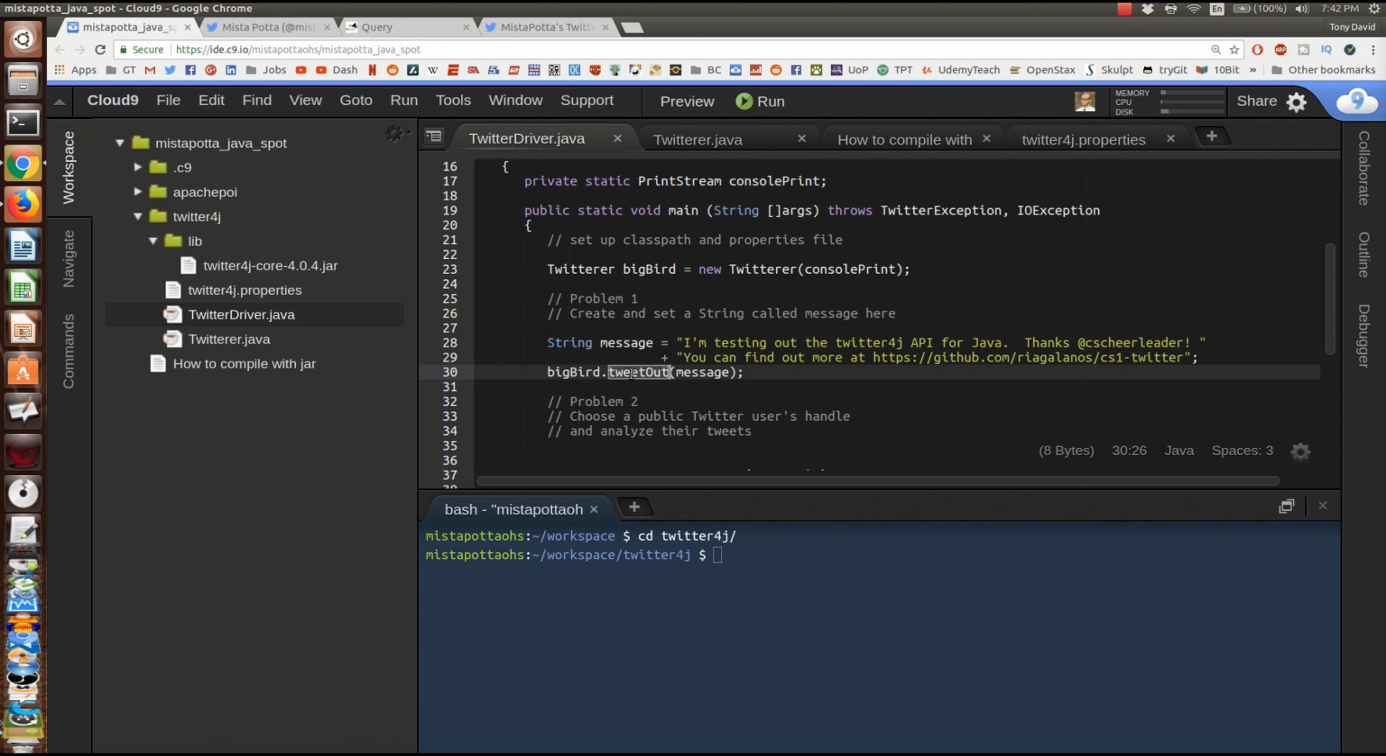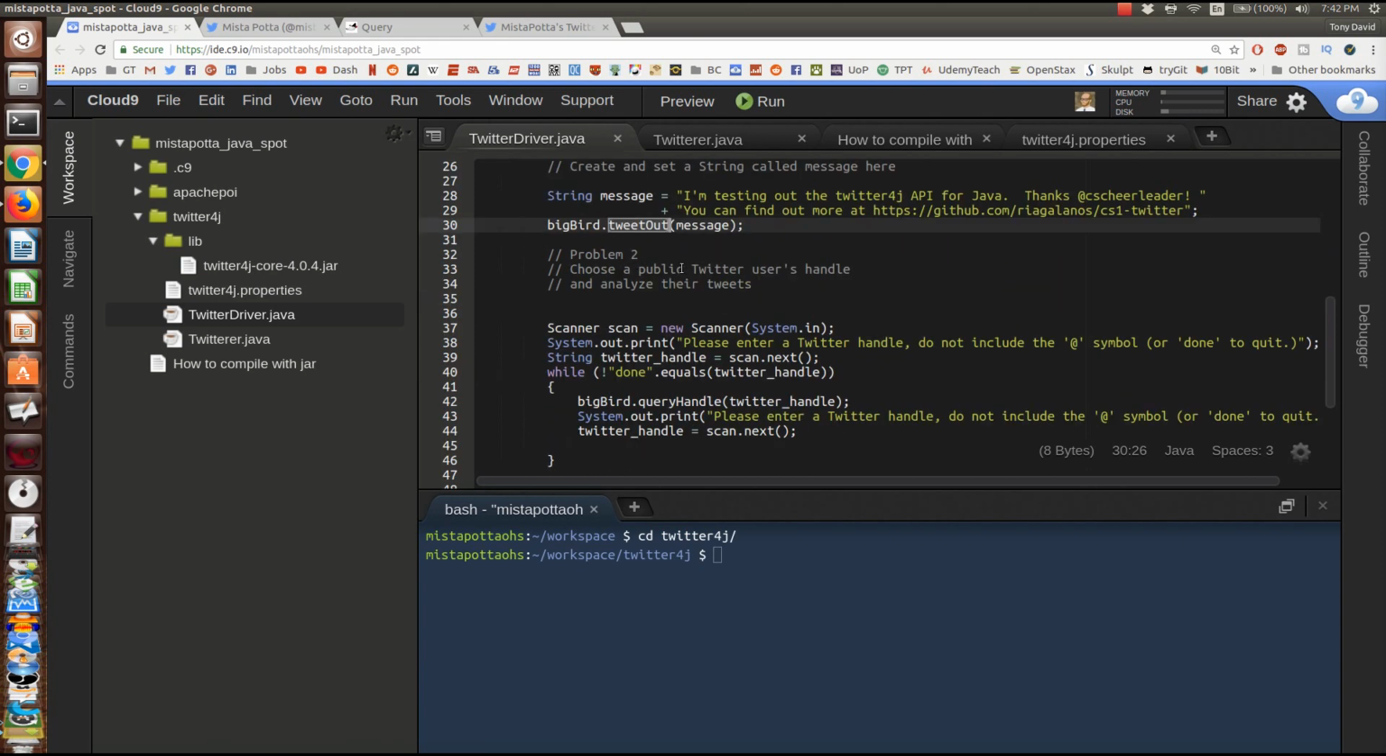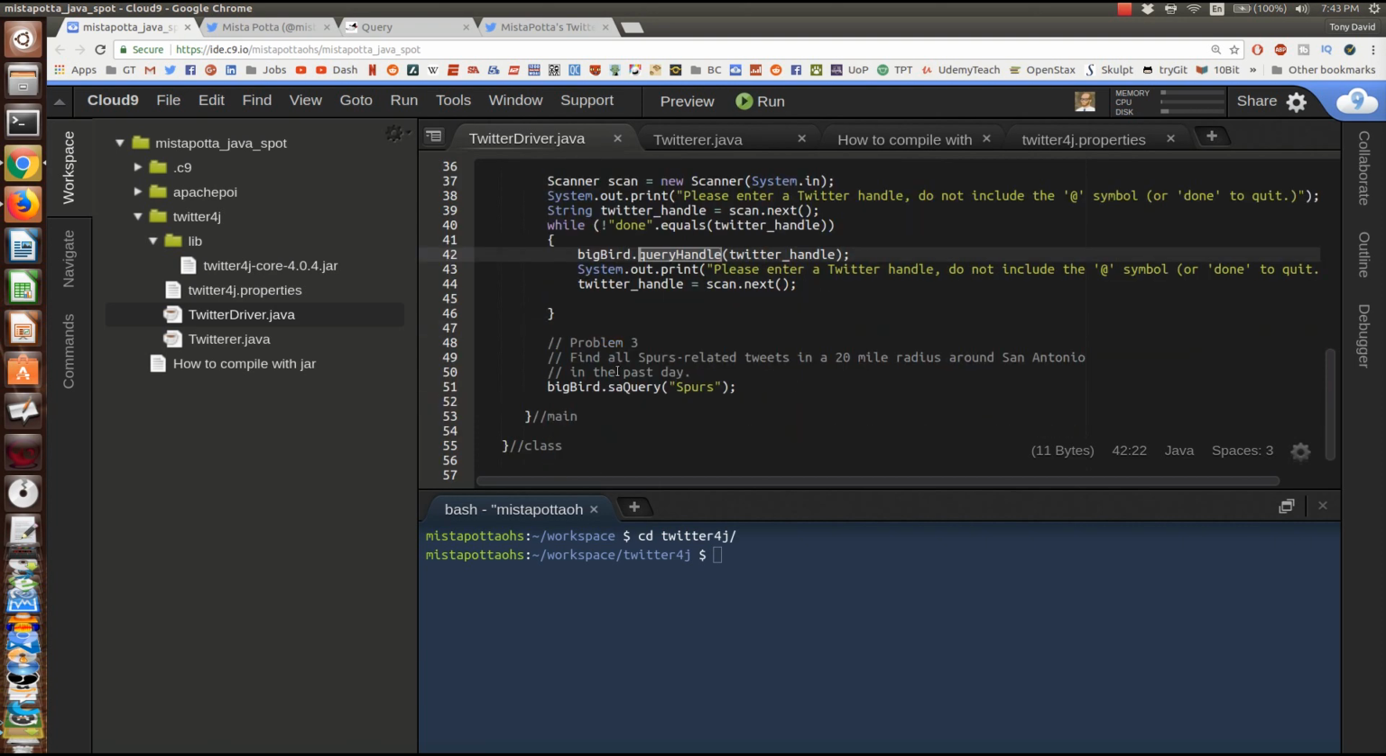The second thing I'm going to do in this program is choose some public Twitter user's handle, and I'm going to analyze their tweets. All we're going to do is print out their tweets. So I've got a scanner that's going to read from my keyboard. I'm going to prompt the user, and as long as they haven't typed in the word done, I'm going to handle their query. We're going to write how this gets done, and then we're going to prompt again. So this is going to be a loop that's going to prompt until the user says done.